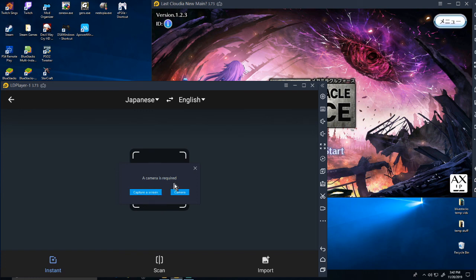So we selected camera 2 for the default camera. So now LDPlayer is saying a camera is required. We didn't select our webcam. There's no camera in camera 2. So we need something to feed to Google Translate. And so this is where we select capture a screen.